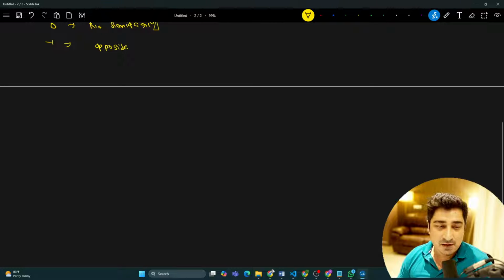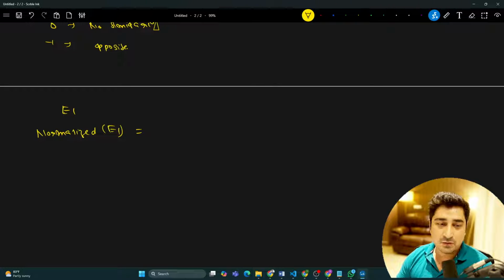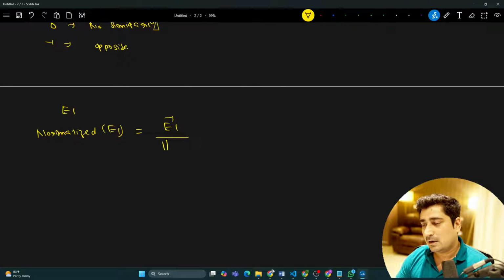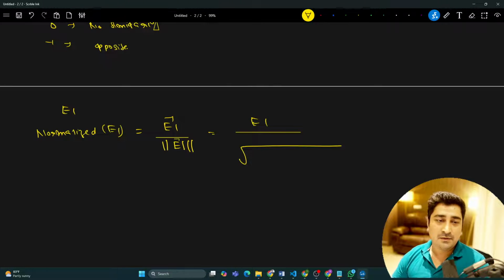Let's suppose we have a vector v, or maybe we have an embedding e1. If I have to normalize e1, normalized e1 is going to be basically e1 divided by the norm of e1. Simple. Now what is the denominator, by the way? It's nothing but e1 divided by the magnitude inside a vector, right?